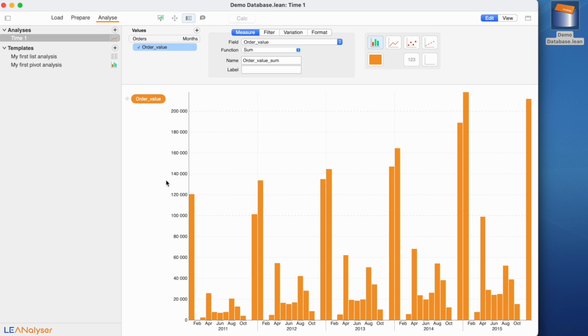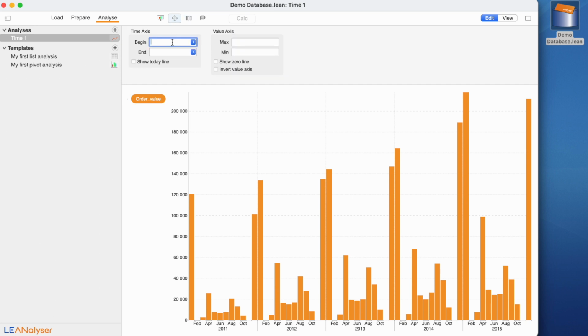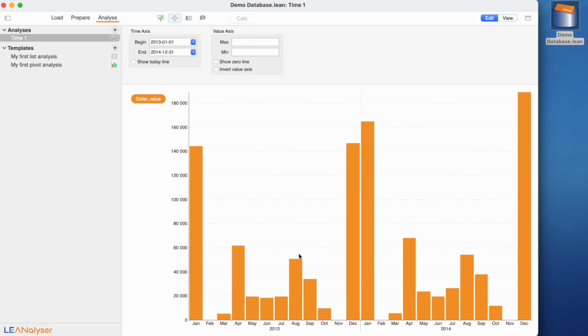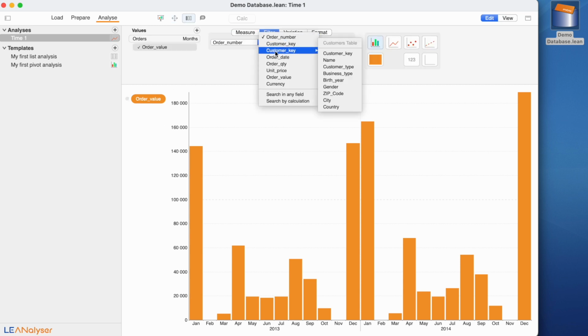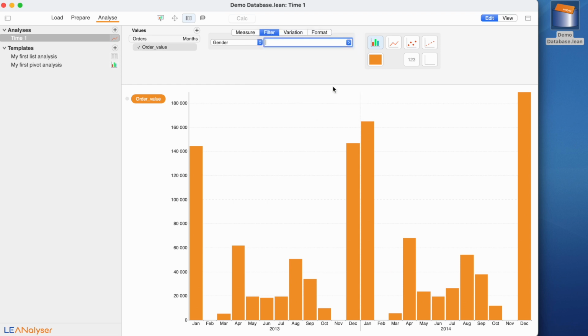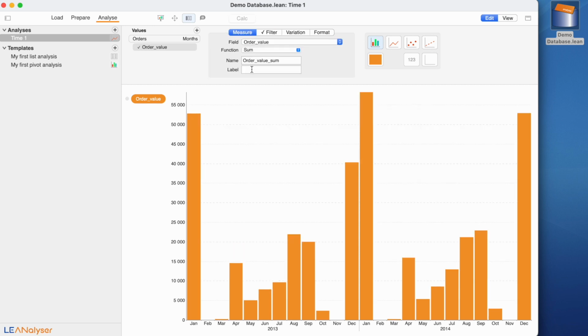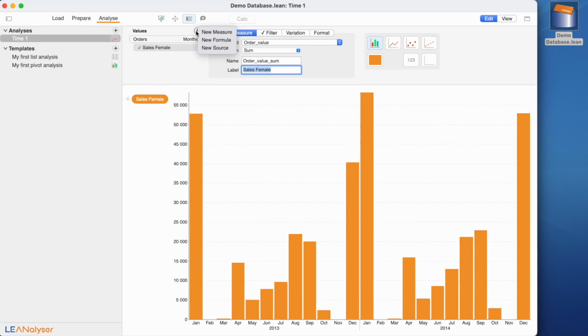Let's say that we've been requested to report the total sales per gender for 2013 and 2014. In the time analysis, it's possible to analyze only a subset of the imported data, which is done by pressing the following button in the toolbar and entering the requested time period. To be able to study the data for the different genders, we need to filter our data as follows. Our first measure will filter on females. The same procedure is done for males.